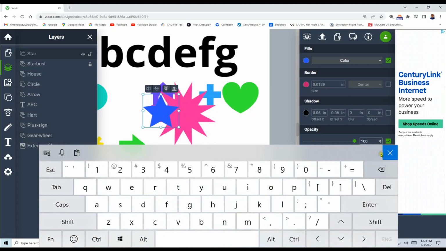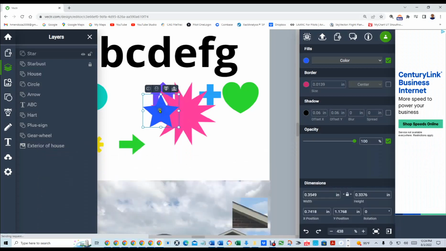This keyboard's not working here. So look, I hit those two keys. Hit shift, open bracket, takes it to the back. Shift, close bracket, brings it to the front.